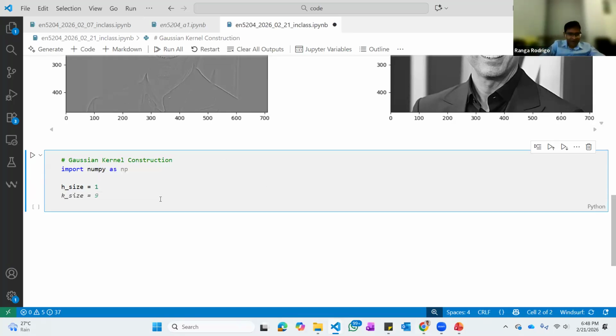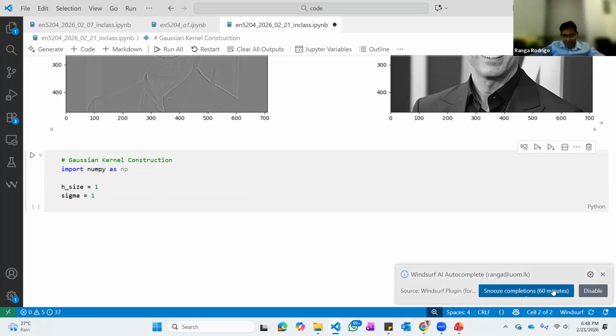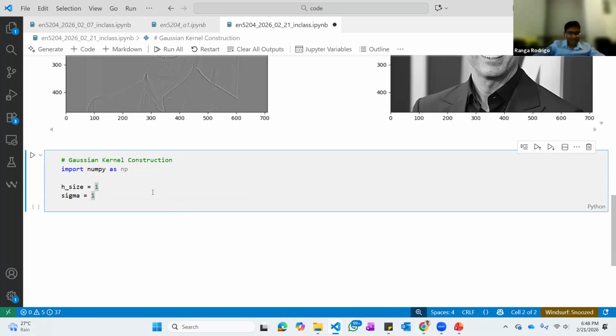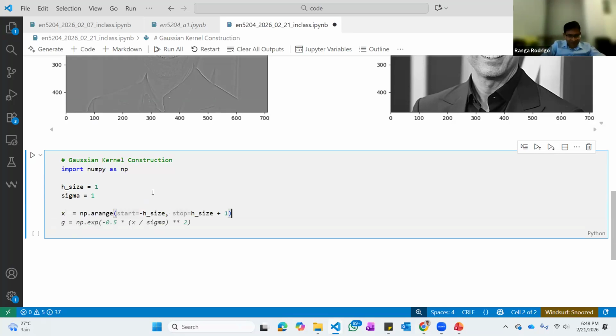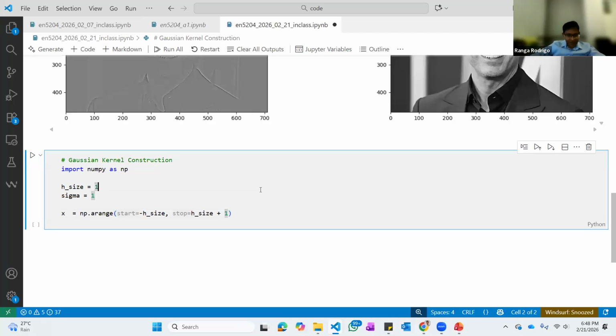And then we need the sigma, which equals 1 in our case. Yeah, sigma is there. So then we need to generate the grid. For that, I will have to generate an x equals np.arange from minus half size to half size plus 1.